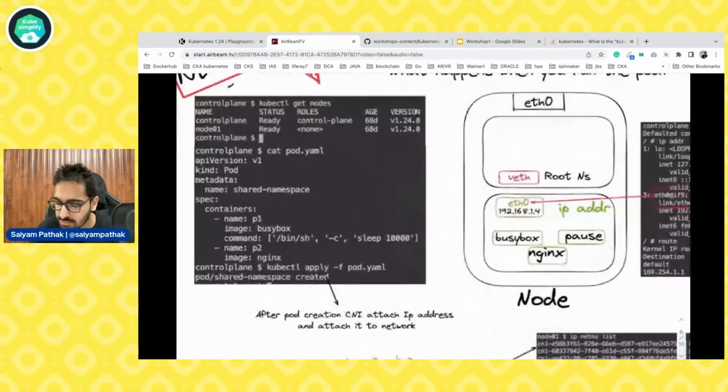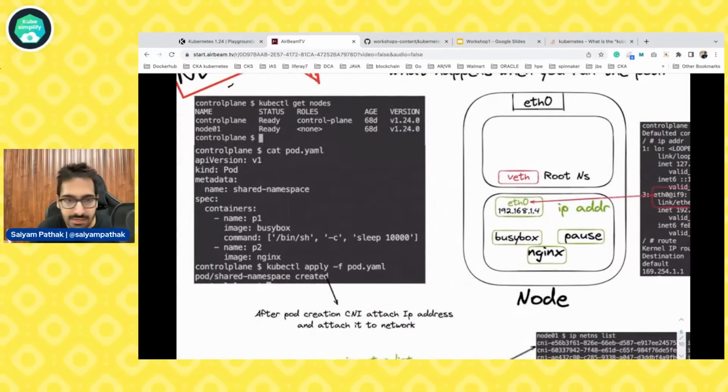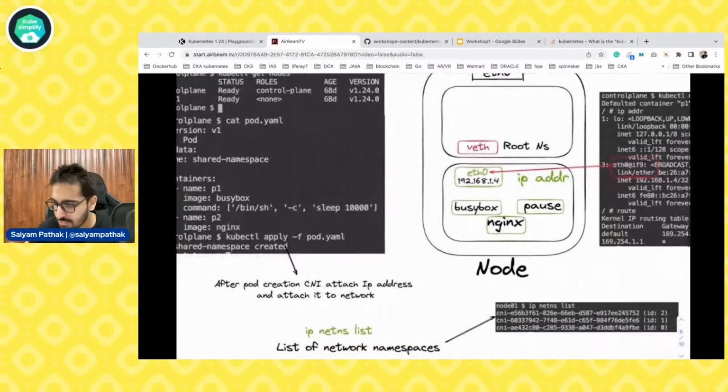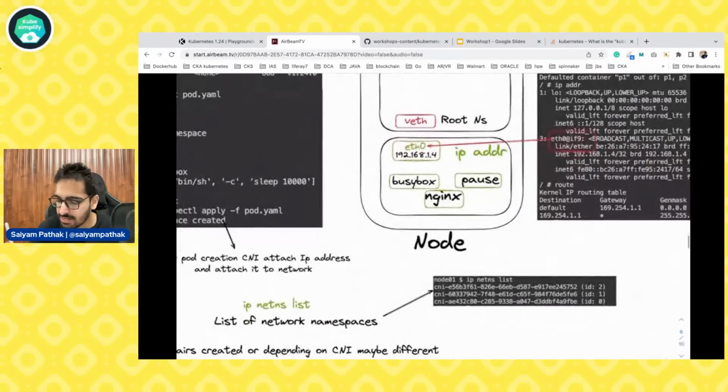This particular pod is a multi-container pod. It has two containers: one container named busybox, and a second container named nginx. After the pod is created, the CNI will attach. The CNI, which is the container network interface, attaches the IP address and attaches it to the network.